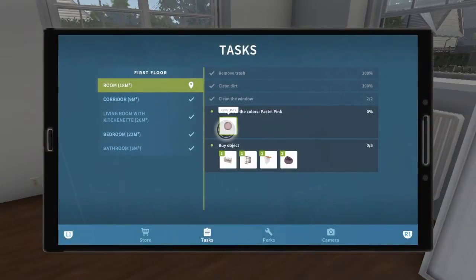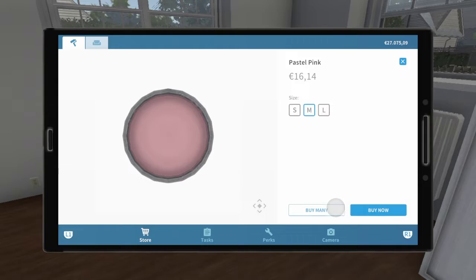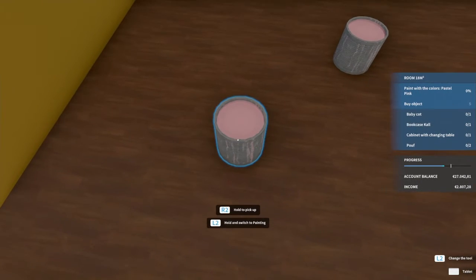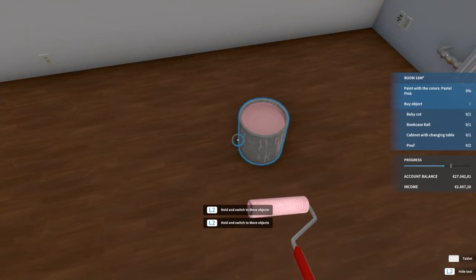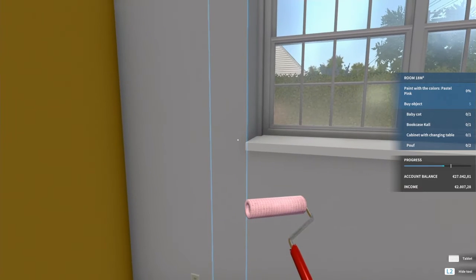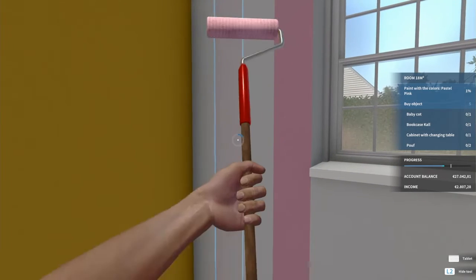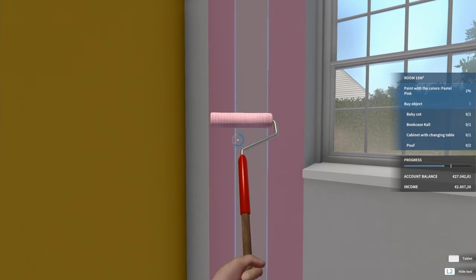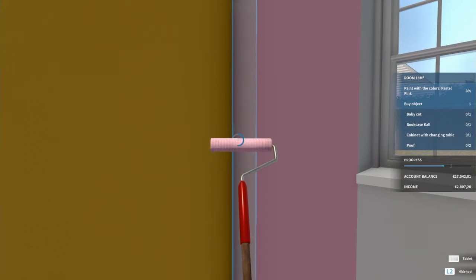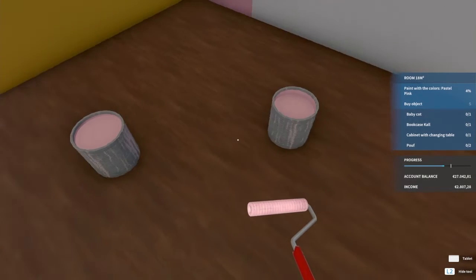Hey guys, there we fixed the issue, so let's paint this room. We need about 2 buckets. Pink, we're painting the room. Oh, okay, let's go. 1, 2, 3. I don't need to count, guys, but I'm counting because I can.